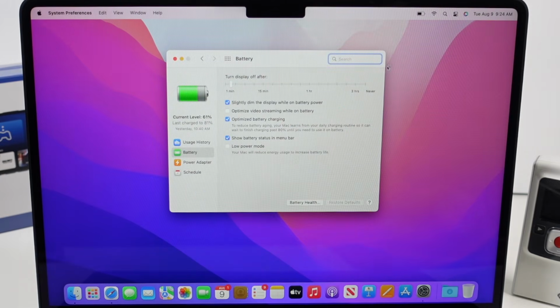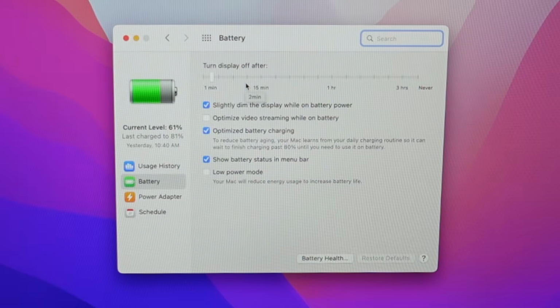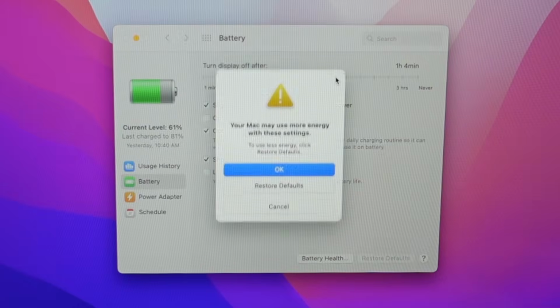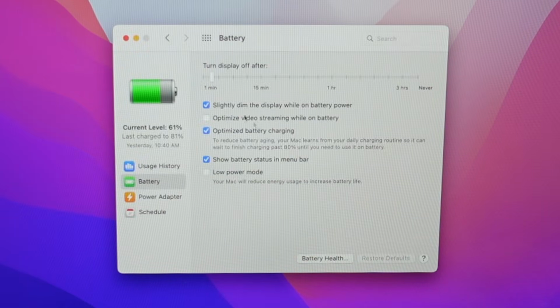I strongly recommend you go through this just to modify some of these features. For example, the display is going to dim and turn off after a minute. If you don't want that to happen, you click there and you can see you're going to get options. So for me, if I set it this way, it's going to use more energy with these settings, thus I'm going to have less battery power. So you want to choose where you want this dial to be. So when the screen will turn off, let's just set it to about 15 minutes. And then go through all of these.